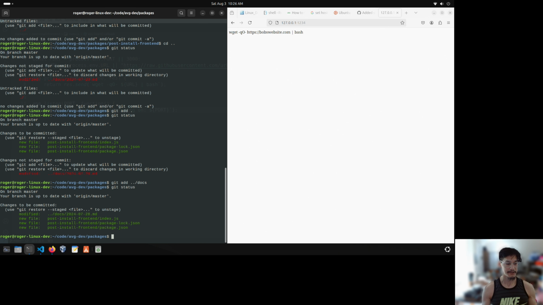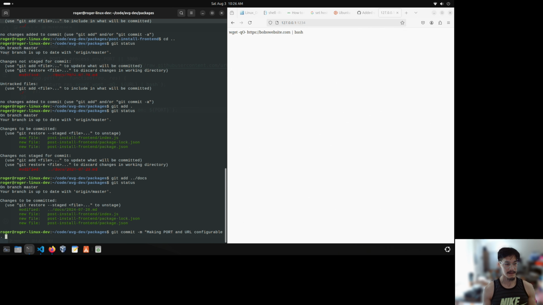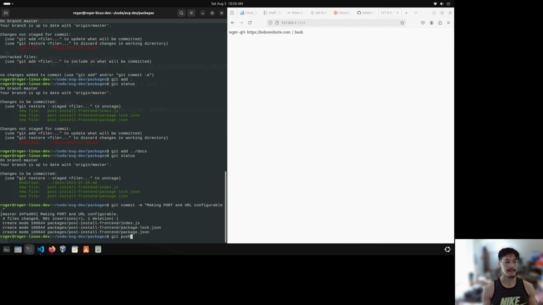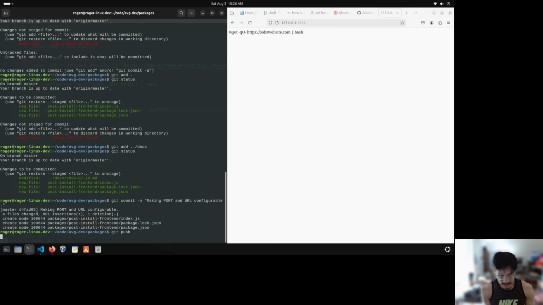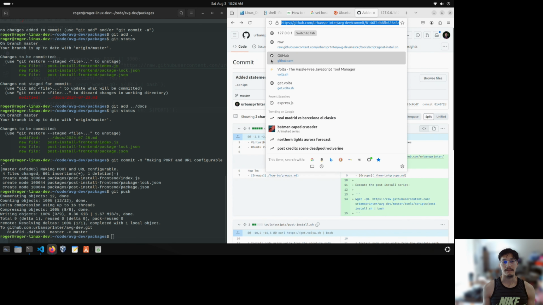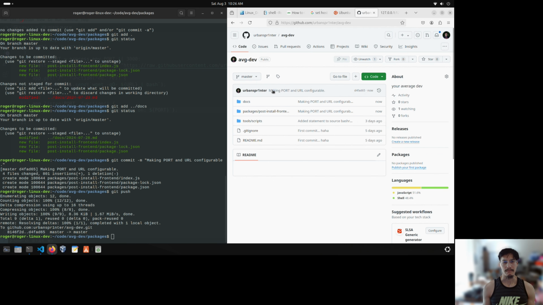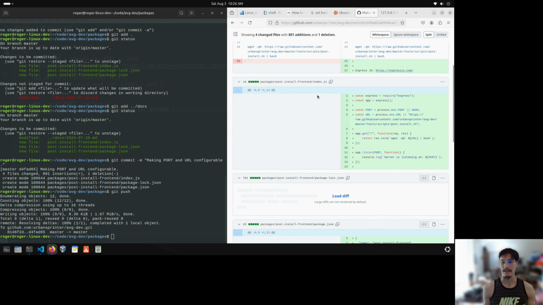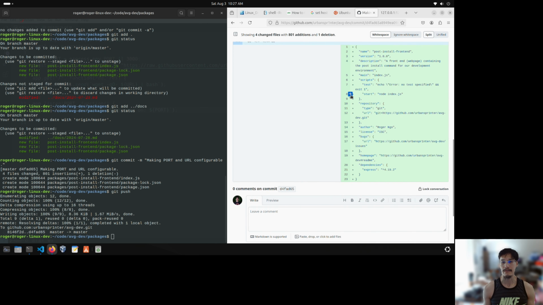And let's just push it up. So my commit message should try to be meaningful. So I'll say making port and URL configurable. So I add all that and I can hit push. Okay. So let's see if that made it to GitHub. I think. Okay. So let's go to our repo. And then I'll see this here, making port and URL configurable. Yeah. So that looks correct, right?